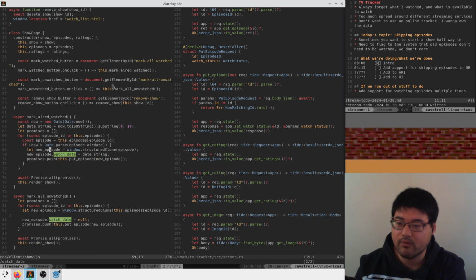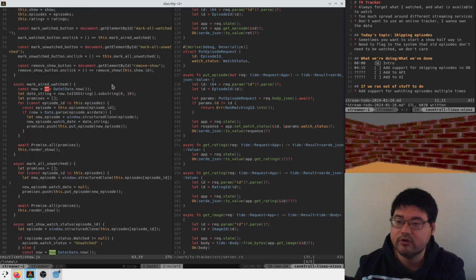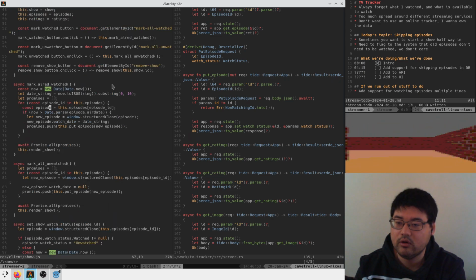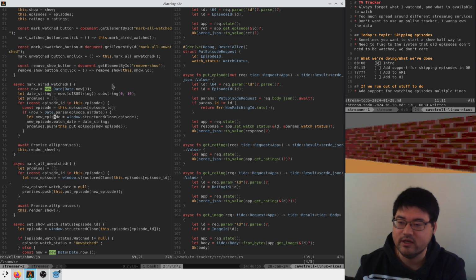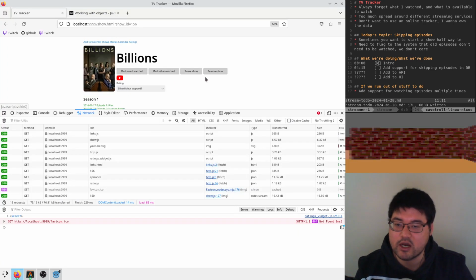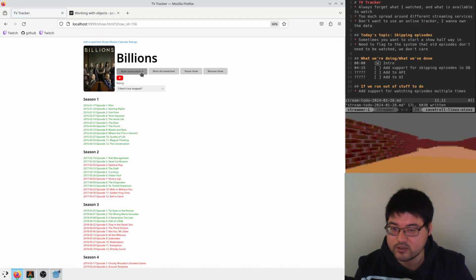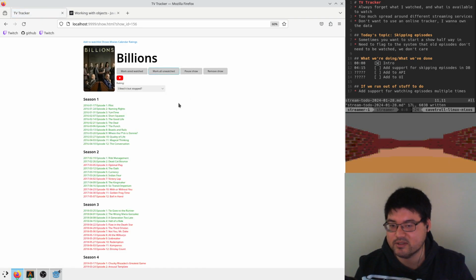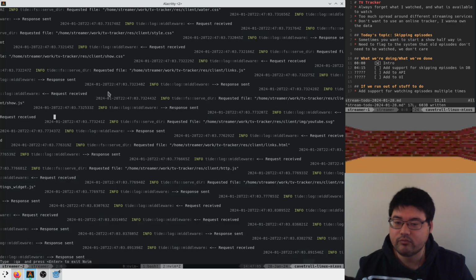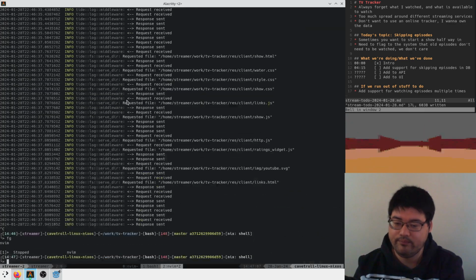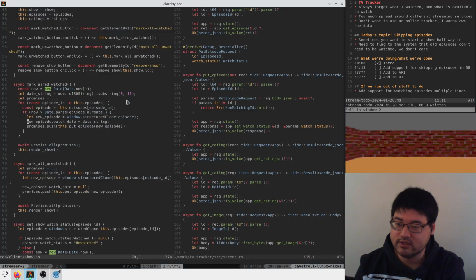So if we are marking aired as watched. Ah, I see. So when we click this button at the top of the screen, we can mark everything as watched and unwatched, and these are probably just still broken. So if I click this, nothing happens. So I click this, nothing happens. So we just need to fix these guys as well.